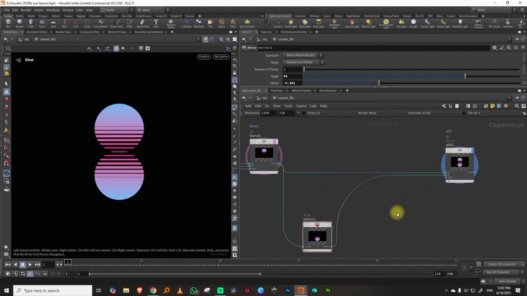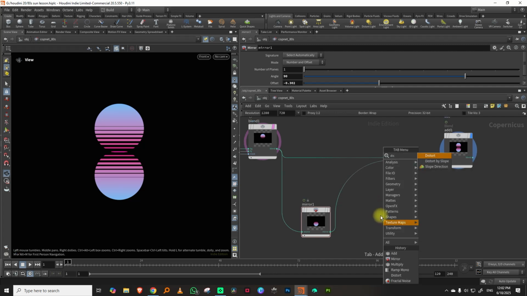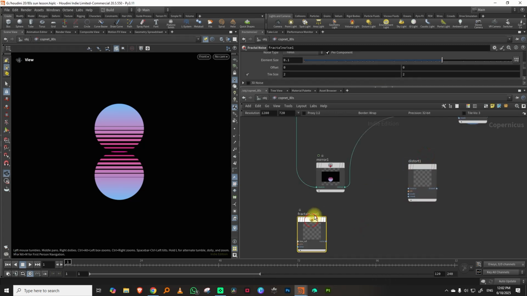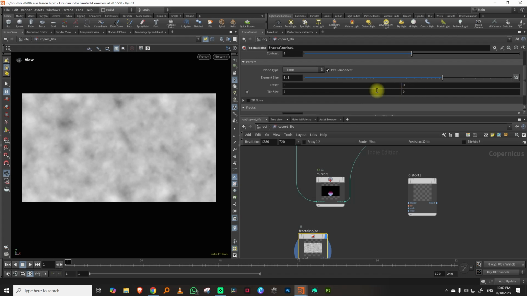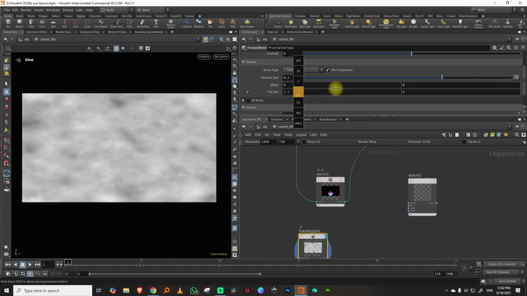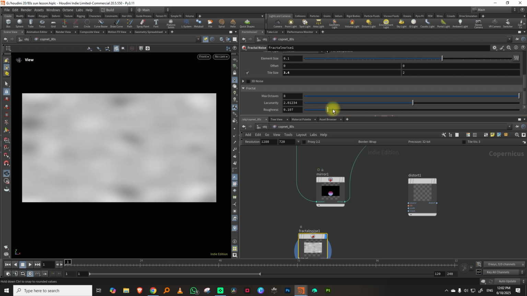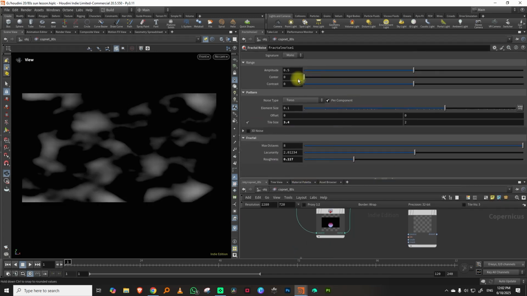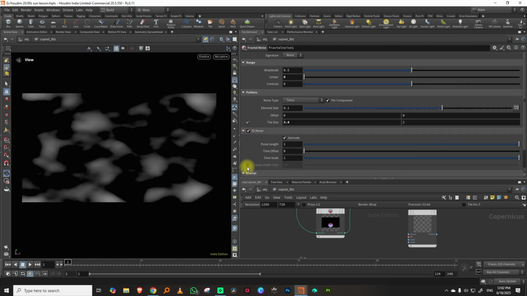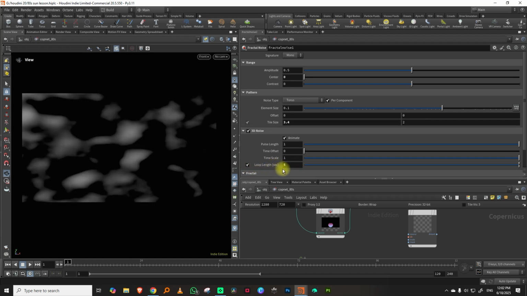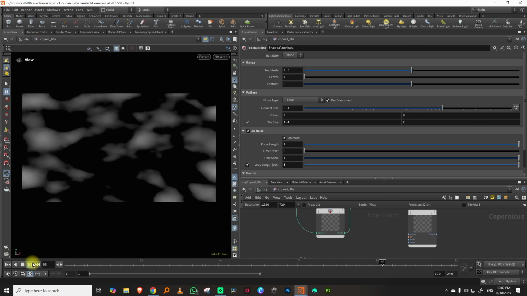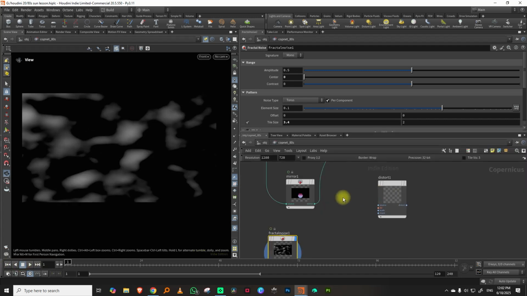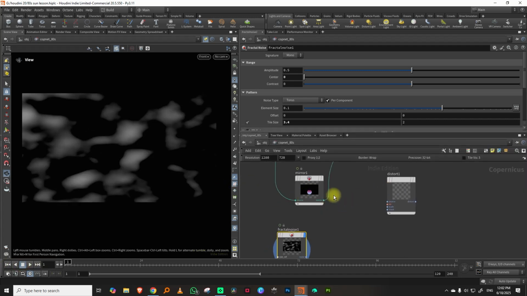Okay, now what I want is for this to look like it's in water. So I'm going to take a distort and I'll take a fractal noise. The fractal noise also needs to loop. So I'll take the fractal noise and stretch it out a little. I'm going to lower the roughness, set the center to 0, then turn on 3D noise and set the loop length to 5. So what we should get is, let's just see if it loops. Yeah, perfect.